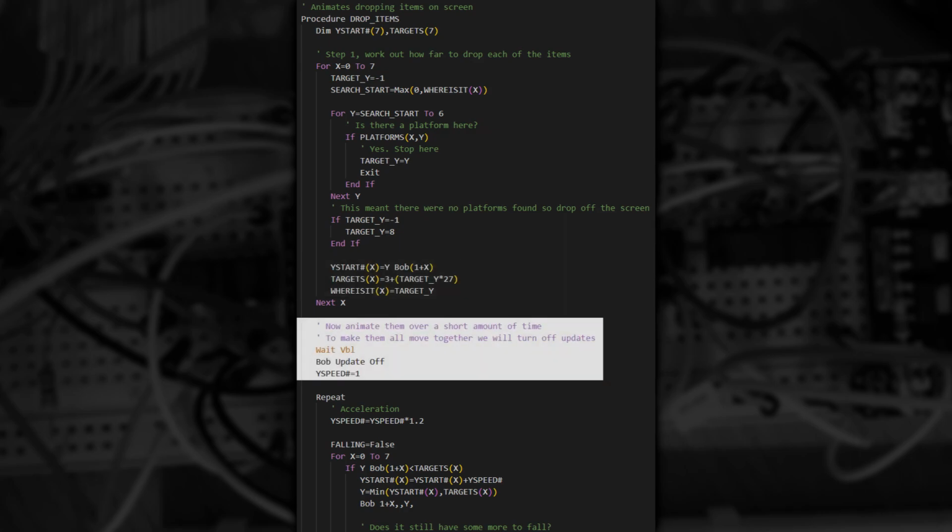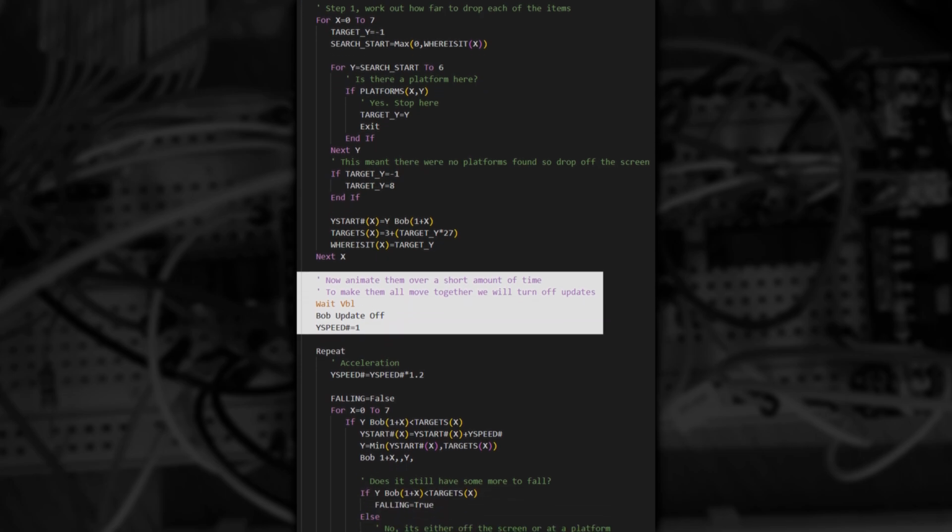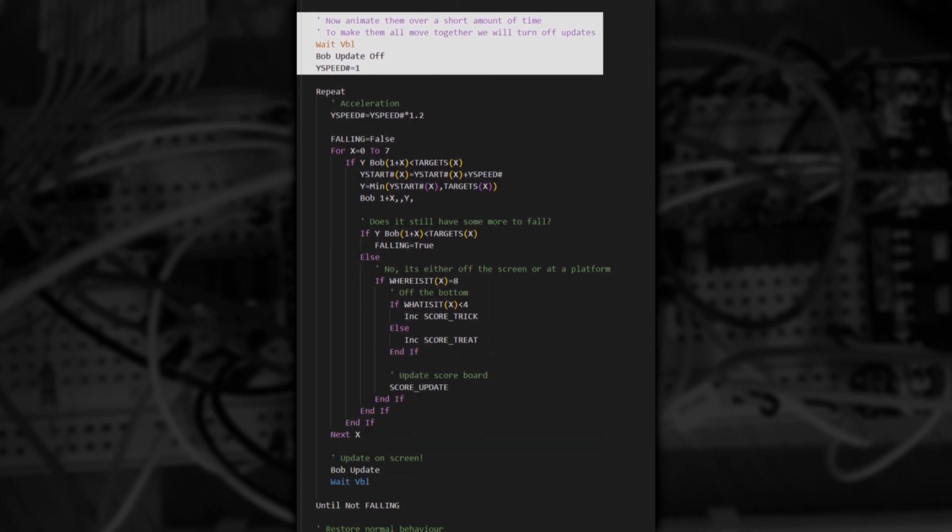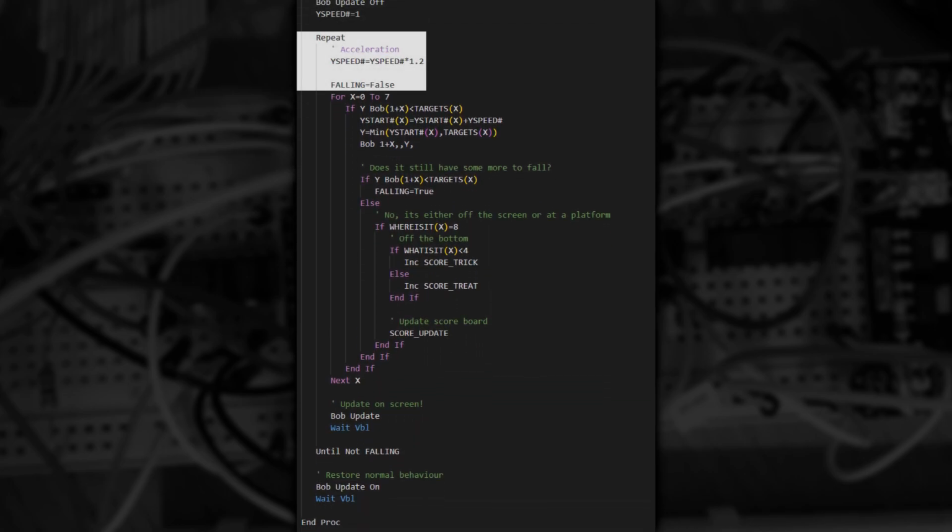When moving many bobs on screen, it can be advantageous to take control when they update. It can also be faster, so we turn off the automatic updates for bobs. Also, we're going to make these fall with acceleration, so we set a starting speed. Then we start a loop and increase that speed by 20%. We're also setting a flag, falling, to false. We'll use this later to see if the loop should exit.